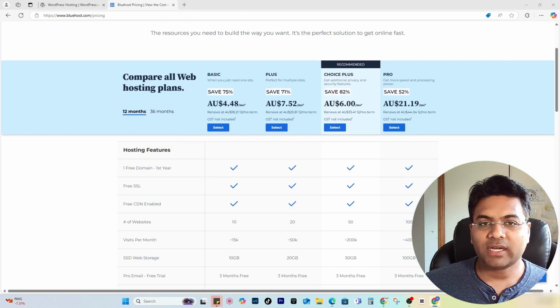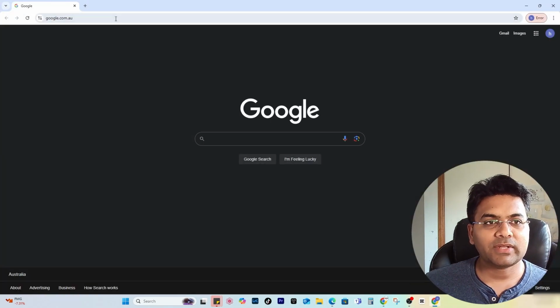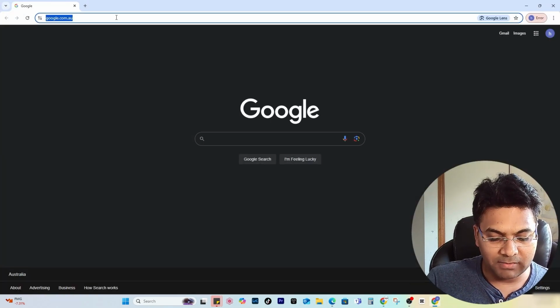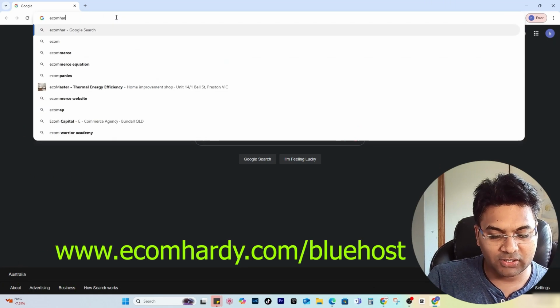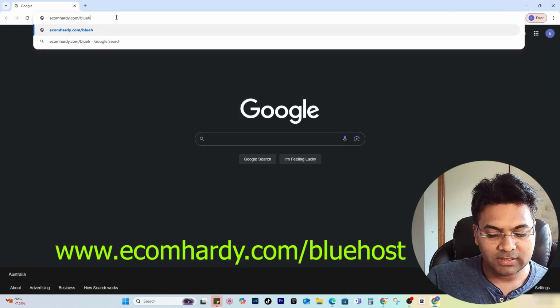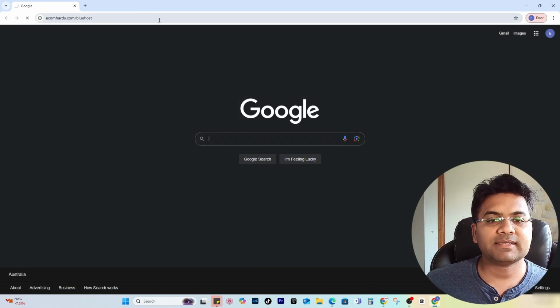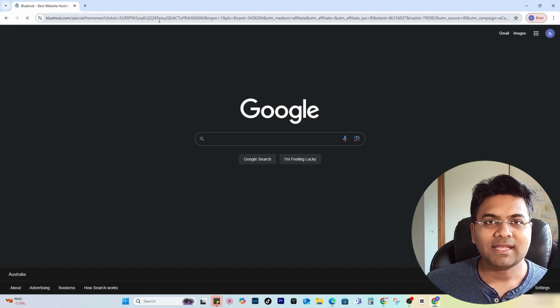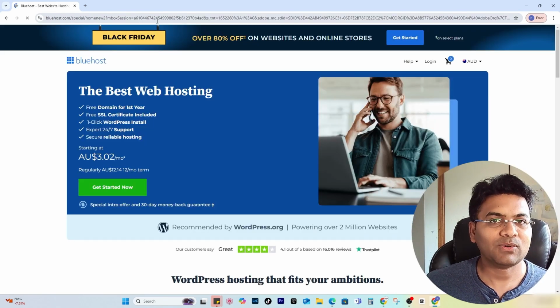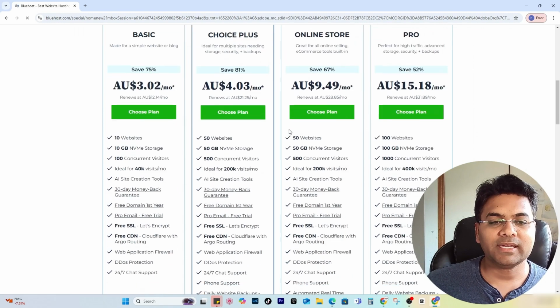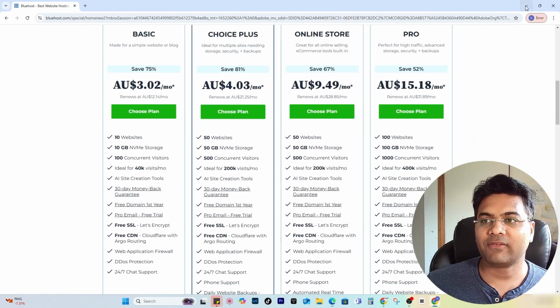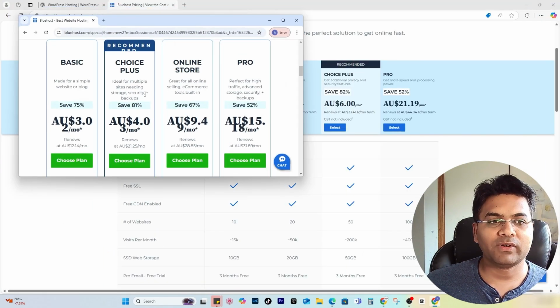But instead of this one, if I go to a different browser, let me open Google Chrome and search for eComHardy.com/Bluehost and enter, you will find the prices are much better, which you will not find directly on Bluehost. So here you see the prices are very different and more affordable.